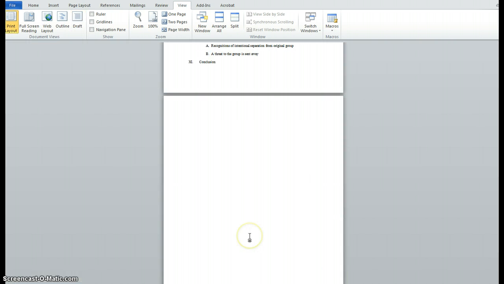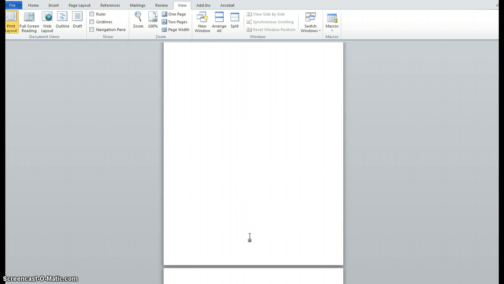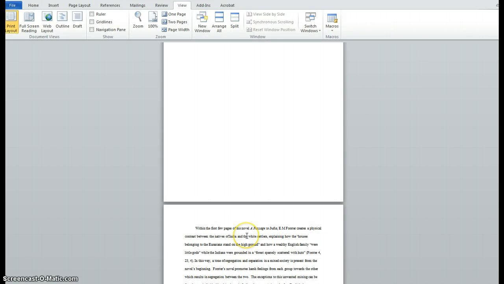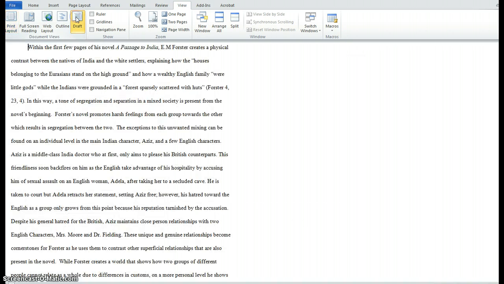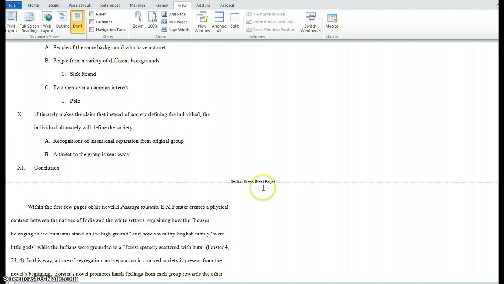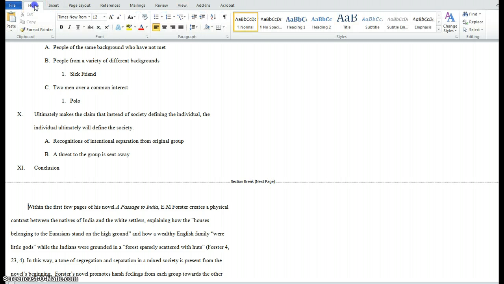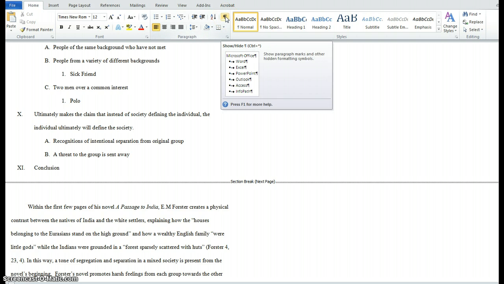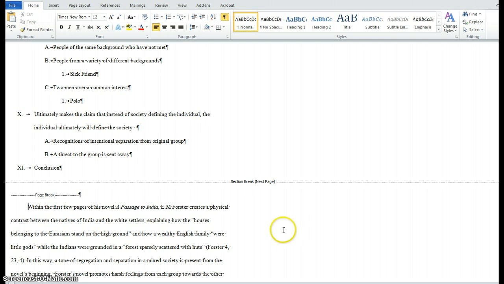This is what it would look like if it inserts a page, which I'm not quite sure why, but sometimes it does include that extra page. Again, let's go to Drafts and see what's happening. We see that section break, but we don't see where the page break is. So in that case, we need to go to our Home tab and click on this paragraph button, and that allows us to see paragraph marks and hidden formatting. So there's that page break. I can just take that page break and delete it.